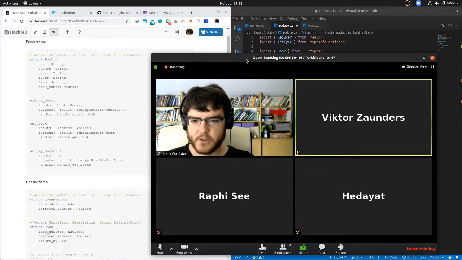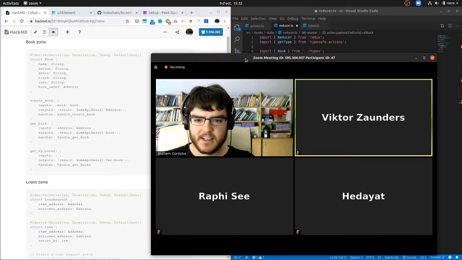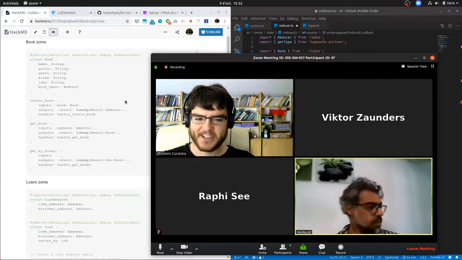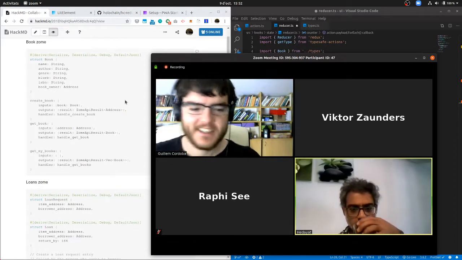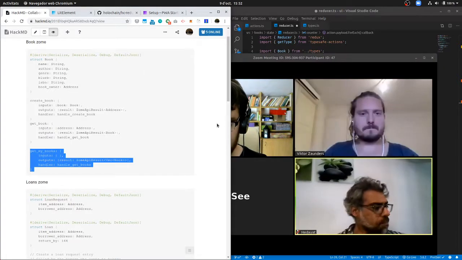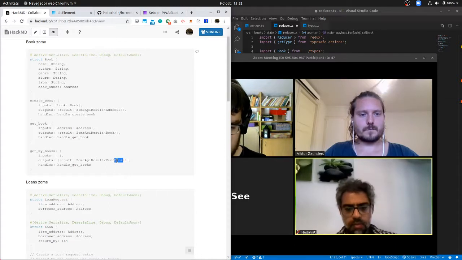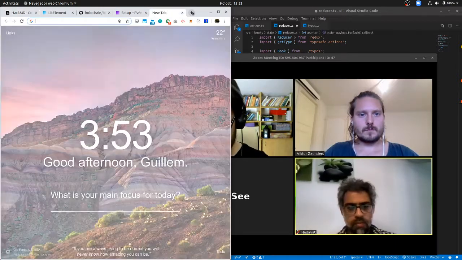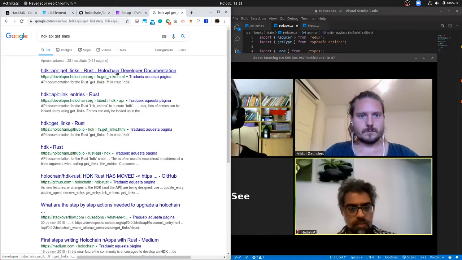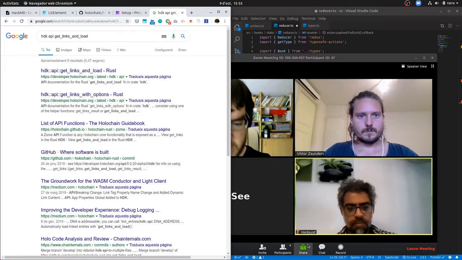So let's see if we can communicate with everyone. Hi guys. Hi. I'm gonna request a little change to the interface, if that's okay. So here in the get my books call, I have no way of getting the IDs of these books. So what we could do is return something like HTTP API get links, something like this, get links and load. Can you share your screen? Oh, sorry. Yeah.